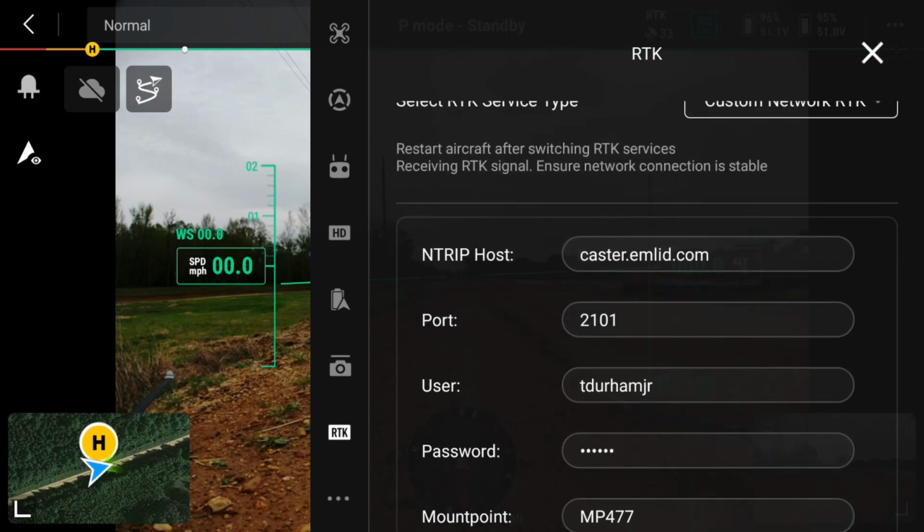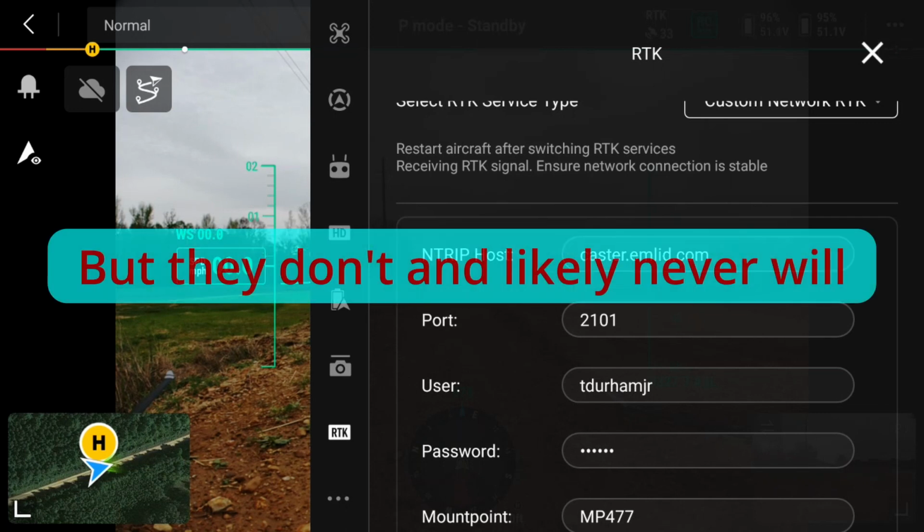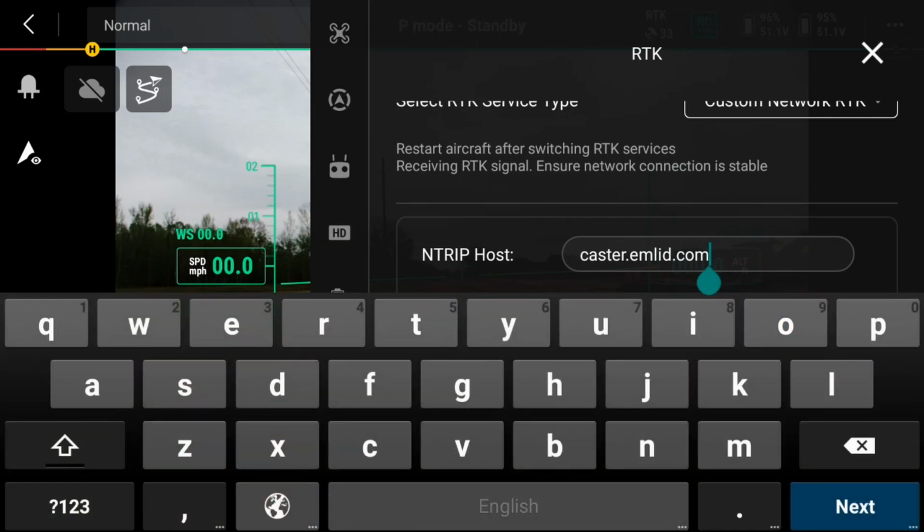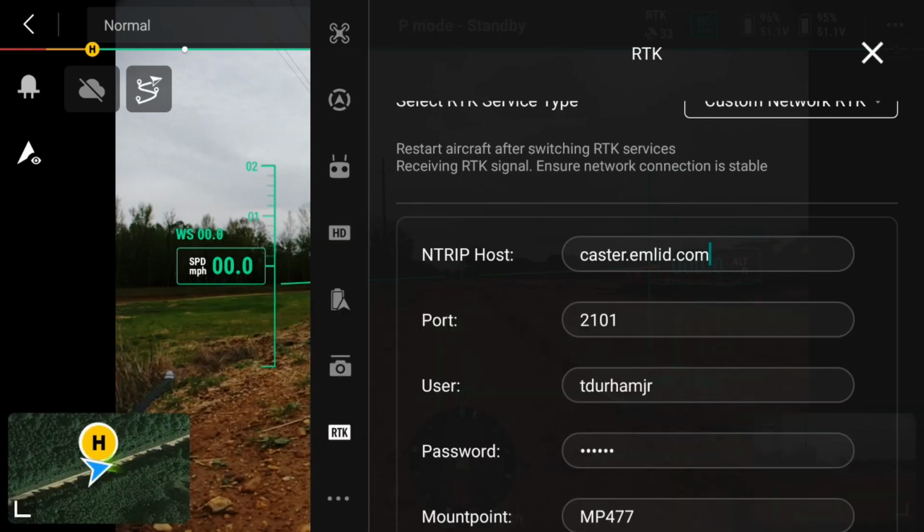The one thing I wish DJI had was profiles, so that if I wanted to use RTK from the state of Mississippi for my drone flight, as opposed to the Emlid base here on site, I could easily do that. But all I have to do is click in the fields, change it, come down and hit save, and it's done.